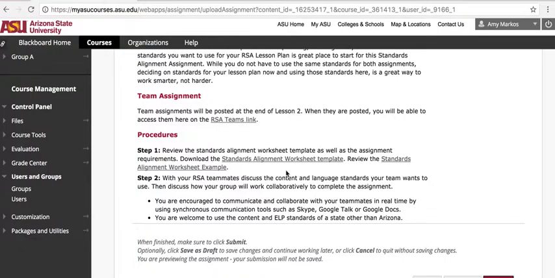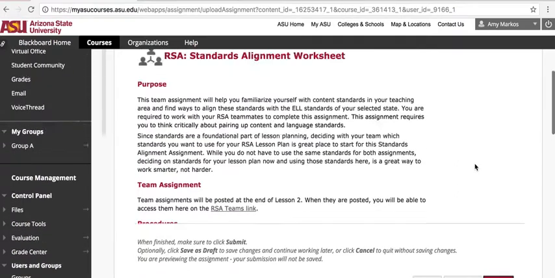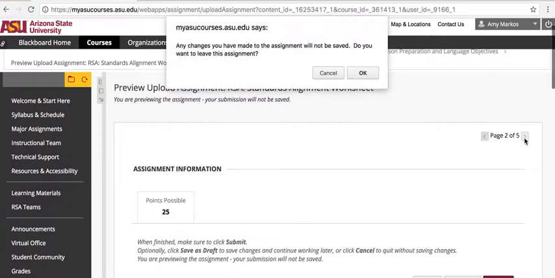As you're working on your RSA assignment, you do not have to use Arizona standards. You can use a different state standard. You can also use international standards, but the idea is that you're bringing two different groups of standards together. You'll want to think about a content area standard and a language area standard for the context that you're working in. Then one person will submit that assignment.